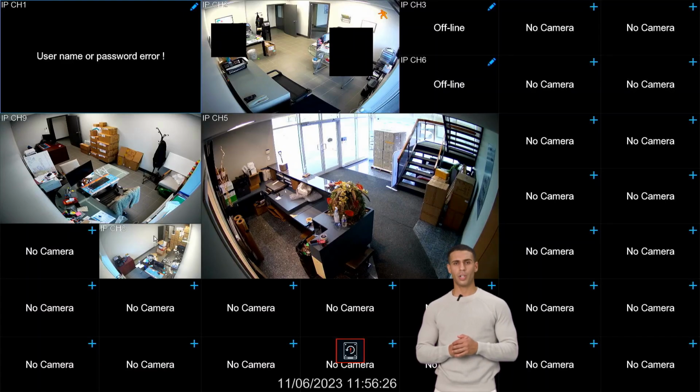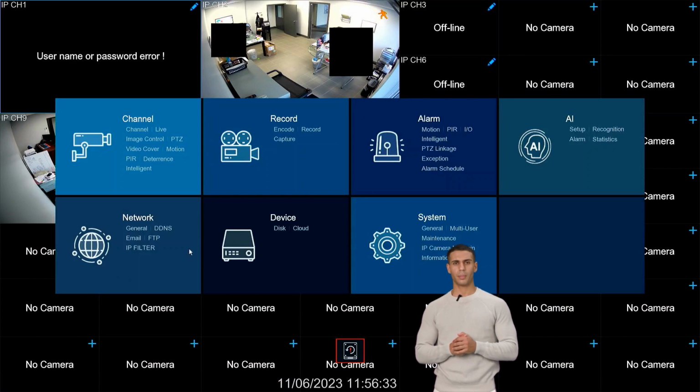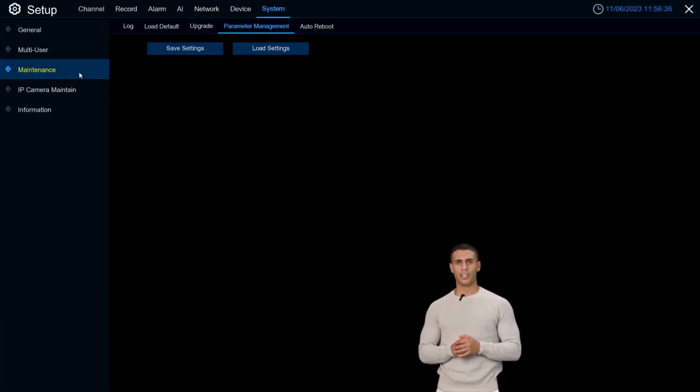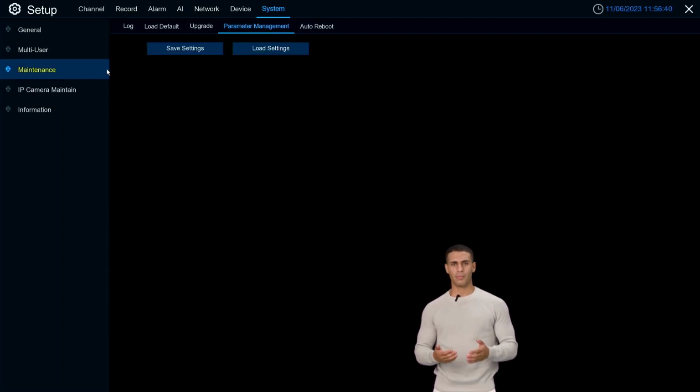With the recorder turned on, we come to the bottom left. Click on Setup. From Setup, we go to System. And in System, we click on Maintenance. Maintenance is used to export the configuration of the NVR.